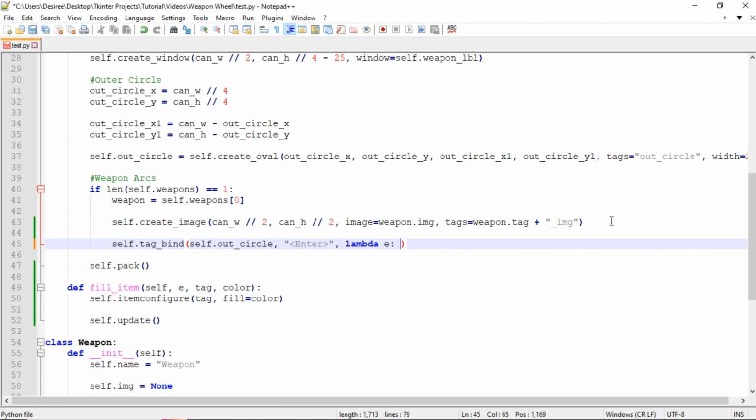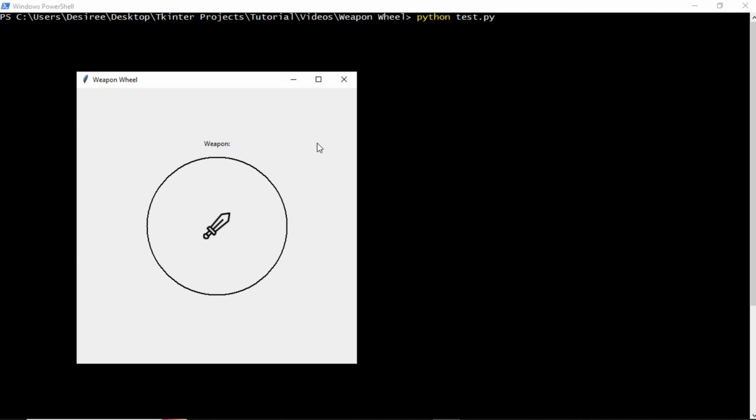self.fill underscore item. We're going to pass in e, which stands for event, and then we're going to pass in the item's tag, which is out underscore circle, and then finally we're going to pass in the color, which is weapon.fill underscore color. So now let's save and test that out. Whenever the mouse enters the circle, it should change to whatever color you specified for your weapon.